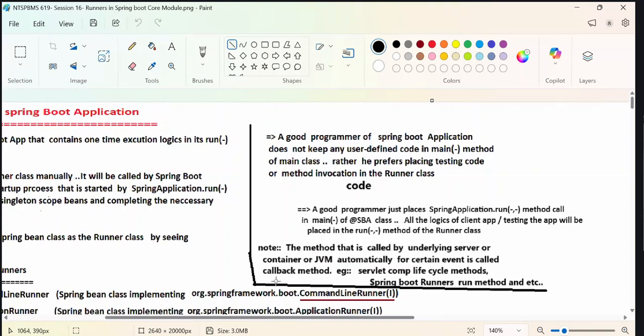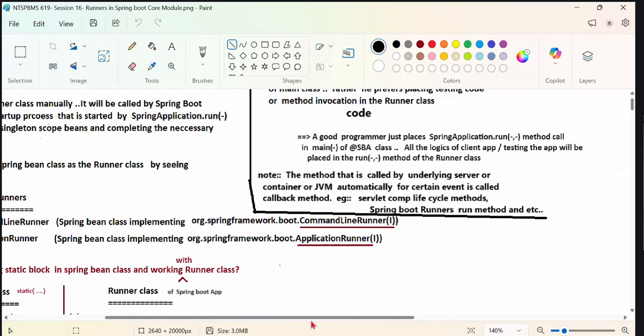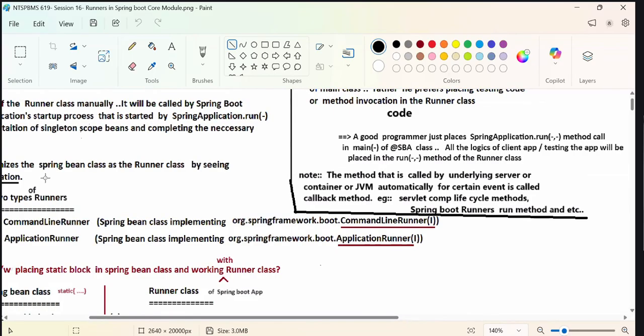A method called for a certain event is called what? Callback method. Examples: servlet component lifecycle methods, the Spring Boot runners' run method, etc.